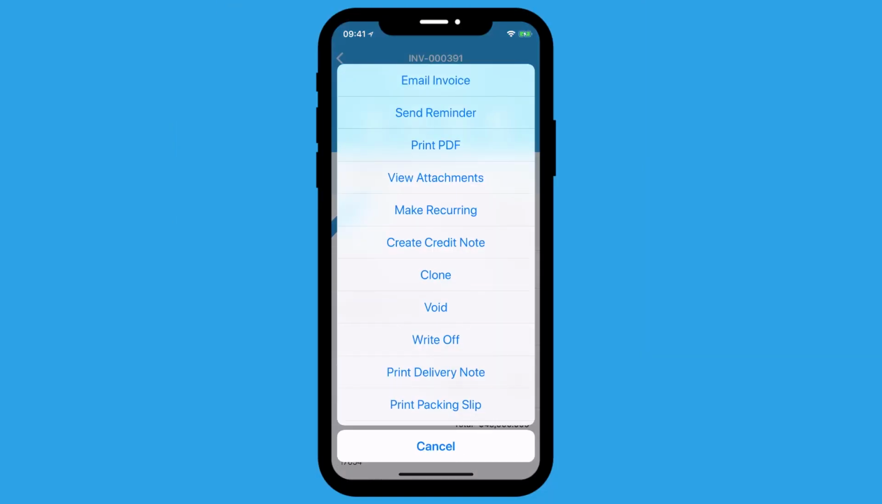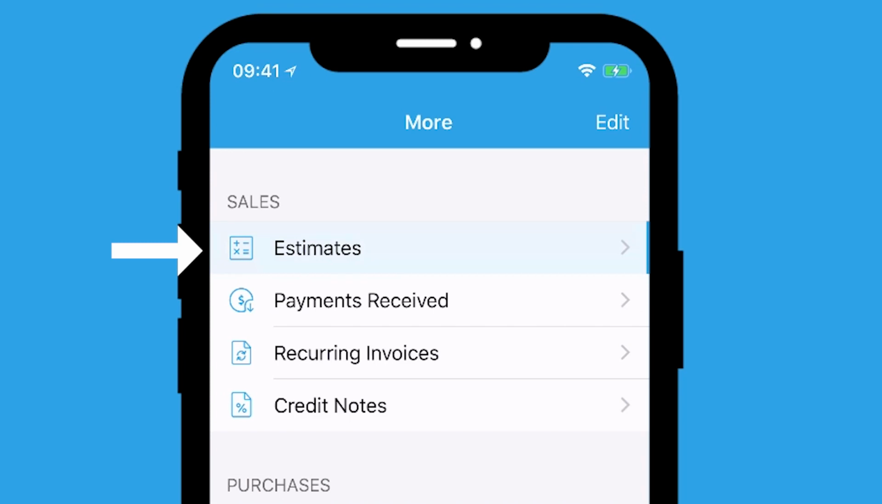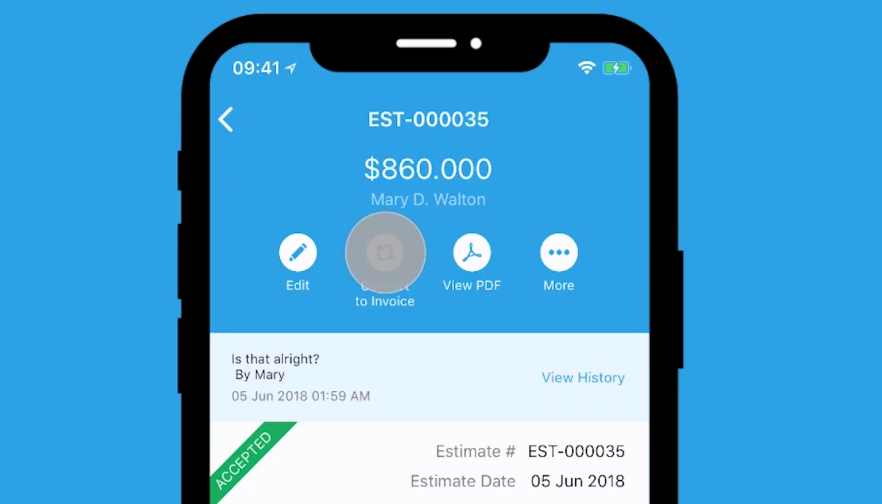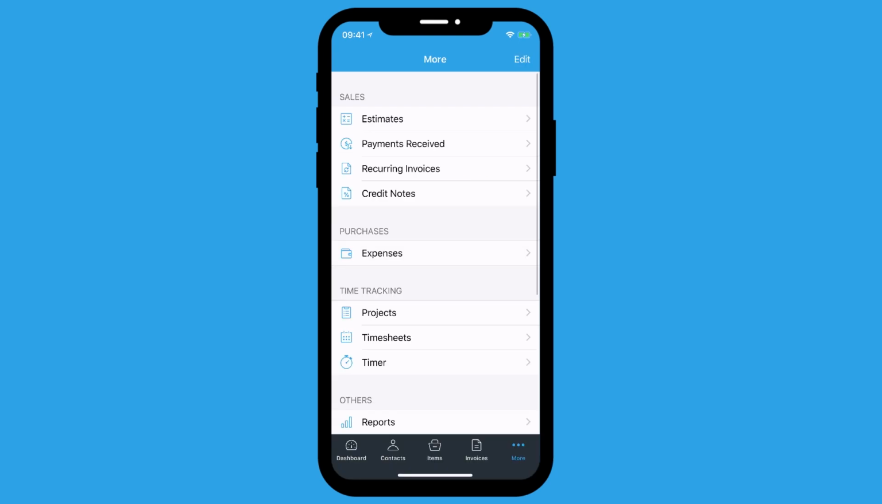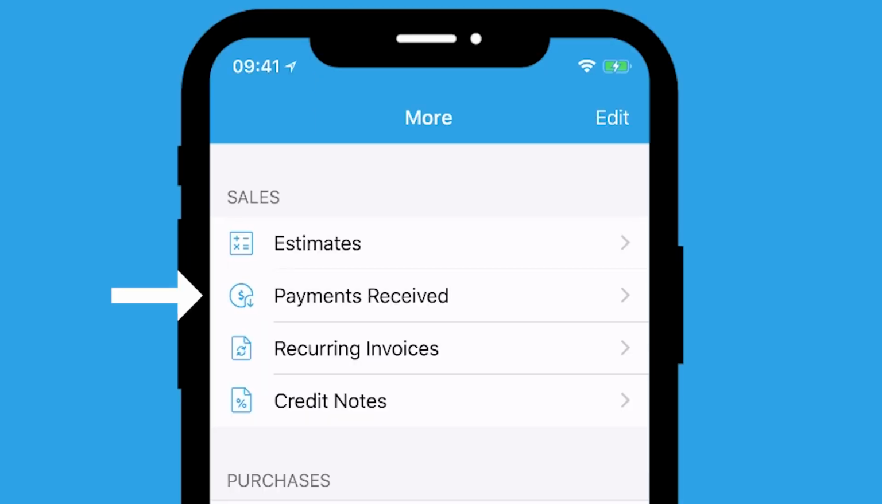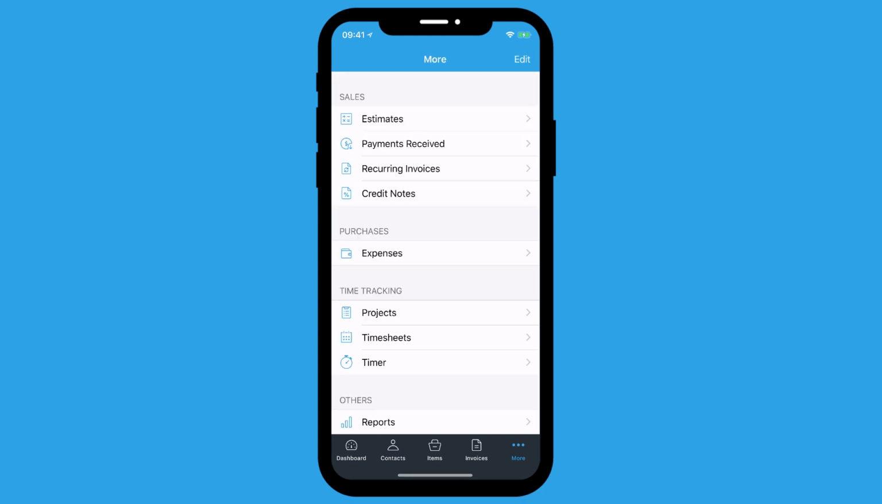You can find other options under More. You can manage your list of estimates here in this section. You can convert an estimate to an invoice in a single tap. A receipt will be automatically created whenever you receive or collect payments from your customer. You can view those receipts here in this section.